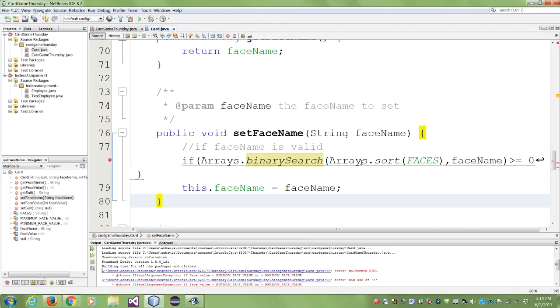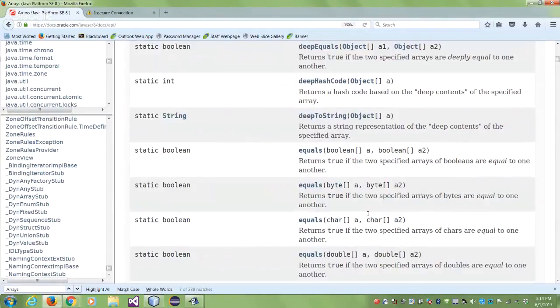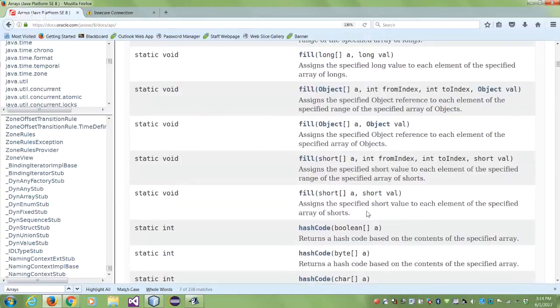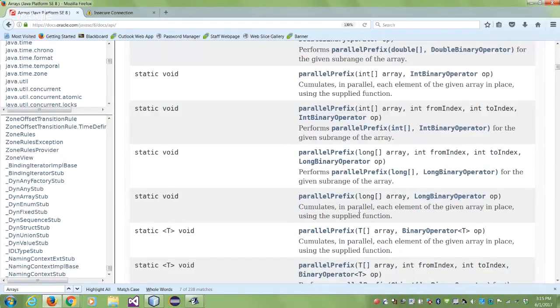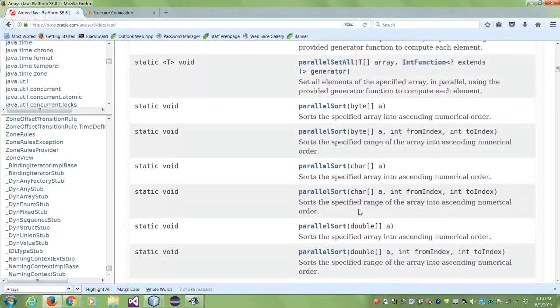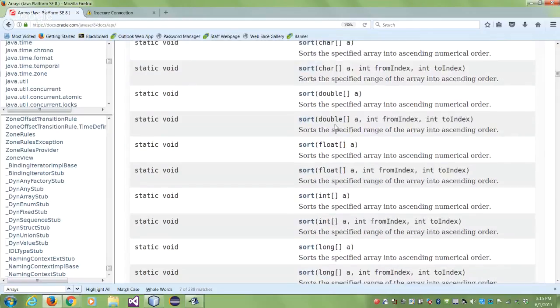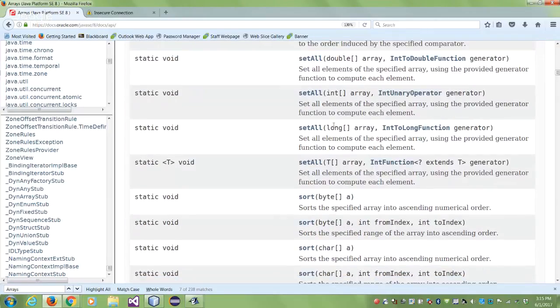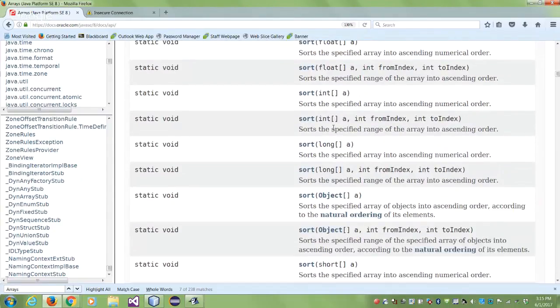Because this is void. That's strange. How else will I sort? Sort. Can you switch them around? No, we have to sort first and then we have to search in it. There it is, sort. So you can sort any kind of arrays. I was sorting the object one. Look for object. Where does it keep it back? Sorts the specified array into ascending order.